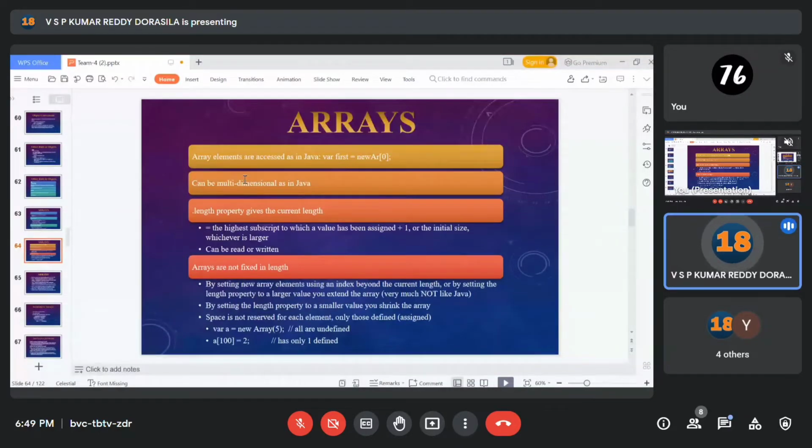Array elements in JavaScript can be accessed the same as in Java. We can access them through the index: new array of 0 and new array of 1. We can go through until new array of n minus 1. Arrays can be multidimensional. The main strength of JavaScript arrays is that they have many built-in properties, like we can directly get the length of the array. When we use dot length, it directly gives the length of the array.